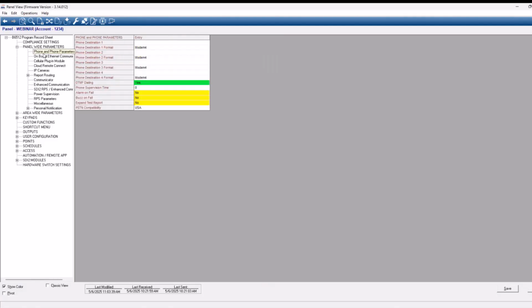Now, if we're doing communication over phone line, here at the top, phone and phone parameters, this is where we put in the phone number or phone numbers the monitoring center provided us with. So I put in that phone number. And oftentimes they give you 2 different phone numbers to try, so I put another one, destination 2. So I put in those 2 phone numbers.